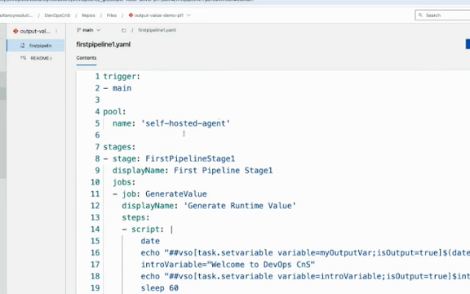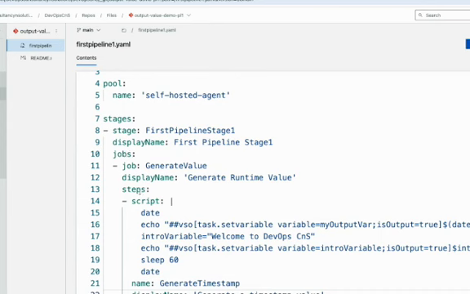So first is the trigger. I'm just triggering it from the main branch. So whenever I commit the code into the main, my pipeline will trigger. And next is the pool. So I'm running my pipeline on my self-hosted agent pool which I created. And next is the stages. So as I explained in my previous video, any pipeline has stages, jobs, and the steps or tasks.